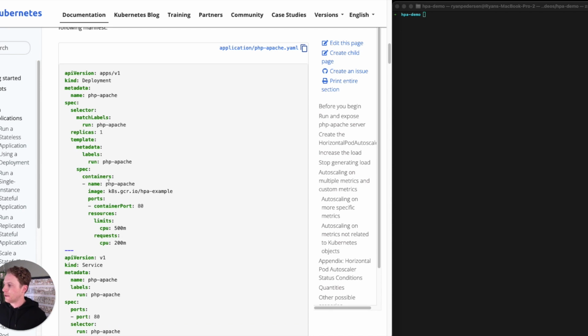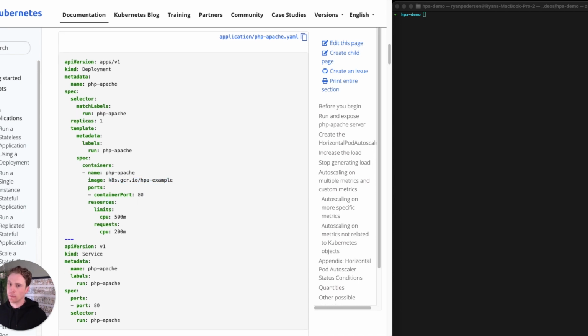So the container, the name is PHP Apache. It's going to be pulling out this Horizontal Pod Autoscaler example. It's going to be port 80. And then this is what's important here. The requests. Each deployment is going to need to have resources specified. So what the resource is how much is being requested for each container. So this is CPU 200 for each container, and then we're defining how much we want to request, and then the limit. So once it hits this limit, that's when we want to start scaling up, and it can't go past that.